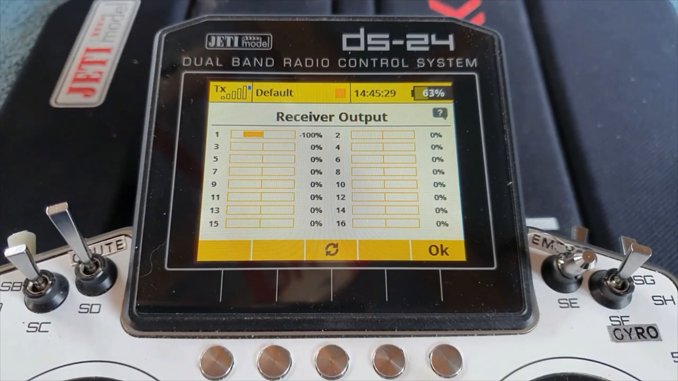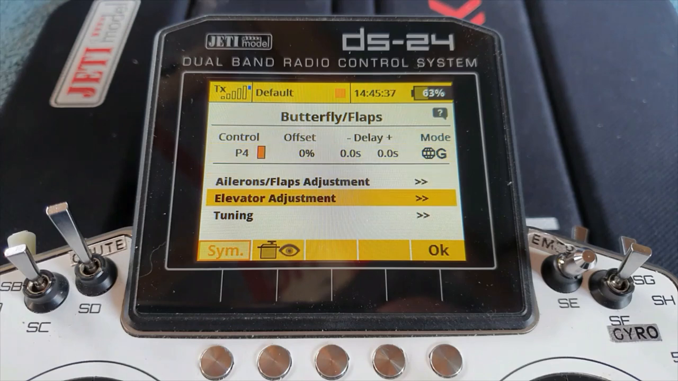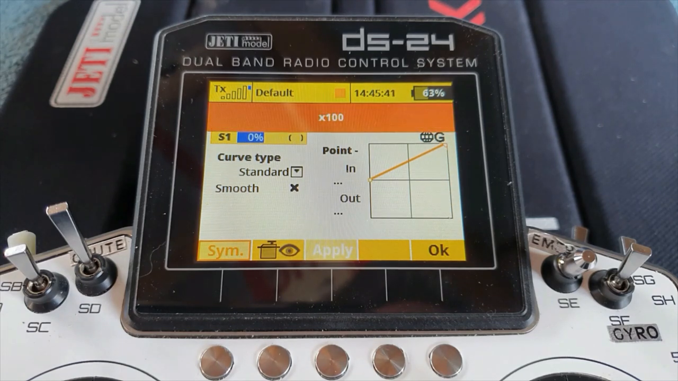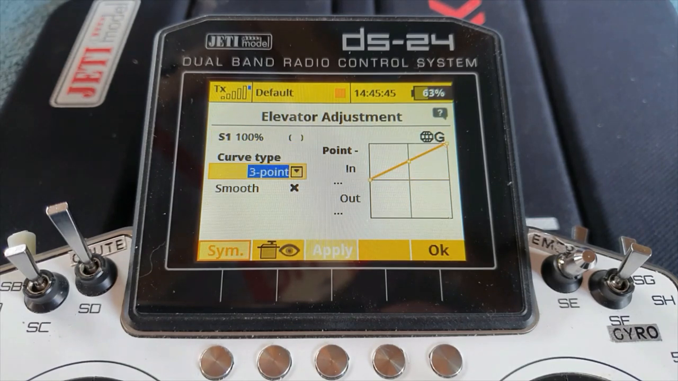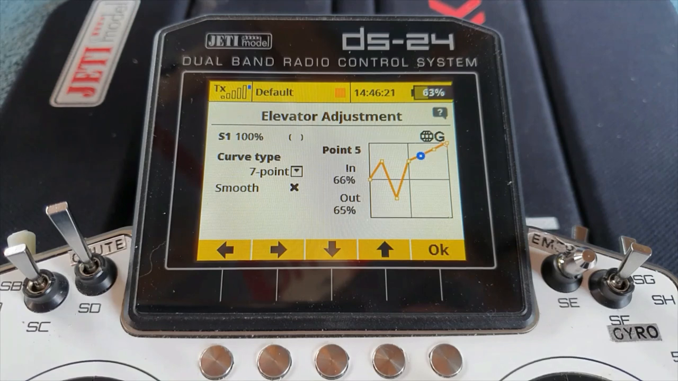So now we go to butterfly, elevator, and set the curve value that we need. Set that to 100%. The curve type will be to match the one that we have in the app, which we've chosen a 7 point. And then we set each point at those half values that we get from the Crowbreak app. So that first point was plus 50, then minus 50, plus 50, it's already there, minus 50, then it was plus 15, and finally on to plus 33.